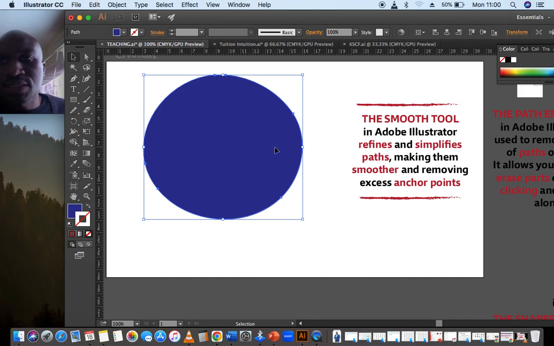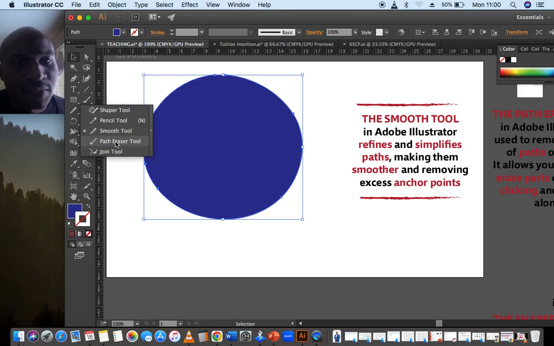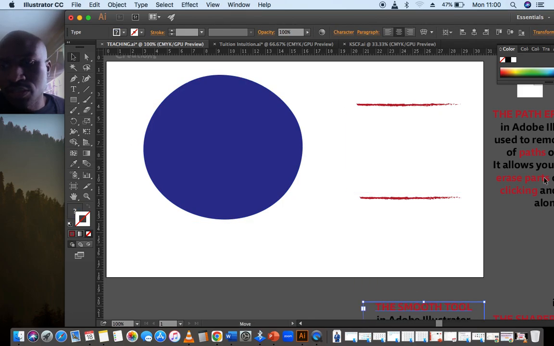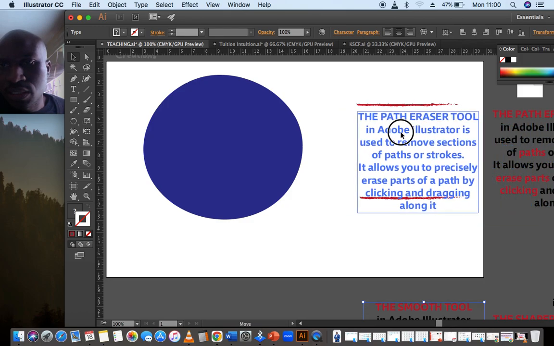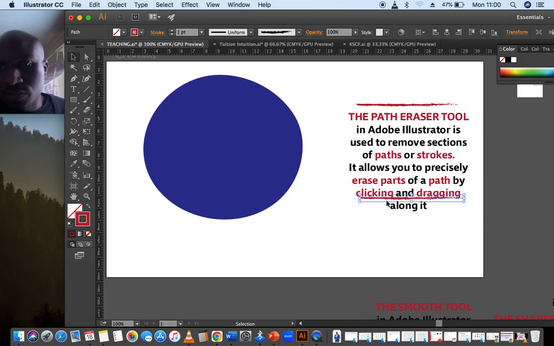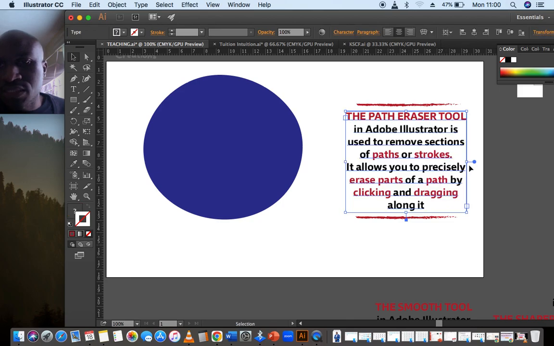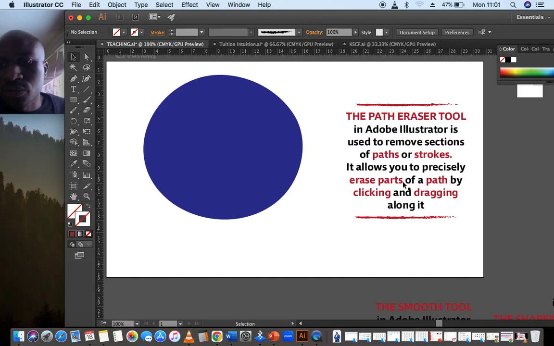So the next tool we're going to learn about is called the path eraser tool. The path eraser tool is also found over here. The path eraser tool in Adobe Illustrator is used to remove sections of paths or strokes. It allows you to precisely erase paths by clicking and dragging. So first of all you create the path, and you erase what you don't need.